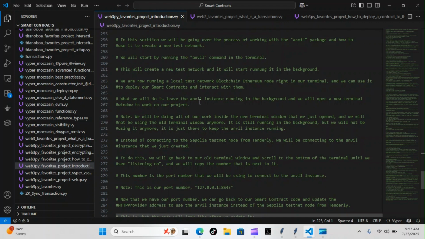What we will do is leave the Anvil instance running in the background, and we'll open a new terminal window to work on our project. Note, we will be doing all of our work inside of the new terminal window that we just opened, and we will not be using the old terminal window anymore. So we're going to open Anvil in its own terminal and leave it running in the background, and open up an entirely new terminal so we can start writing or running our code. It is still running in the background, but we will not be using it anymore. It's just there to keep the Anvil instance running.